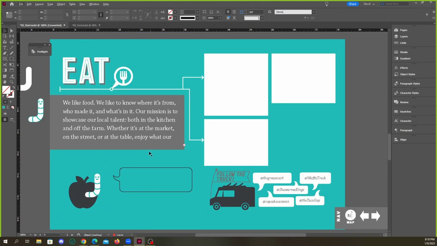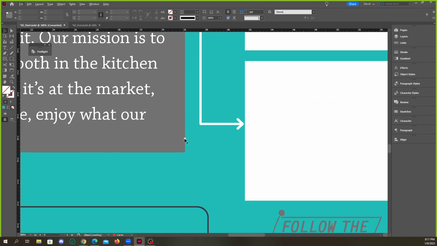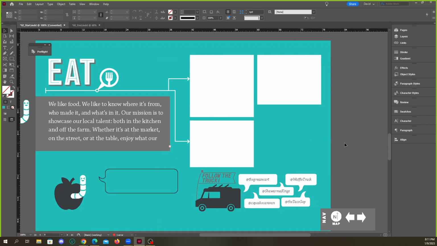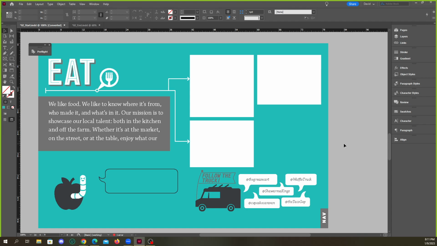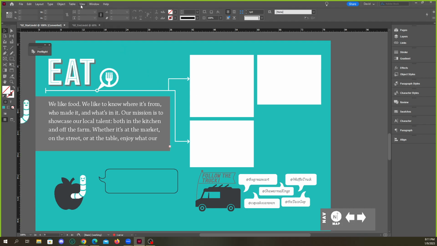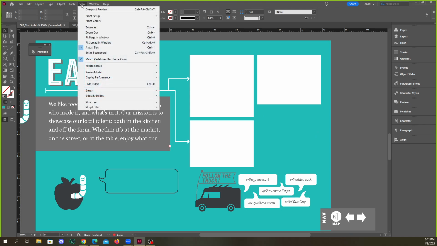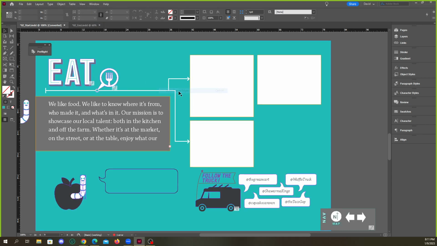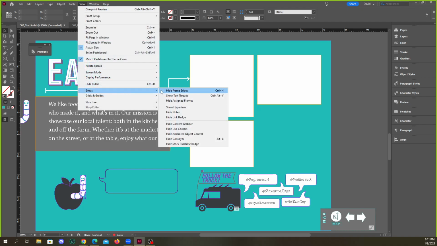Also in normal view, you should be able to see some things. You can actually see this little red plus sign. That tells you that you have overset text. In preview mode, it doesn't show. In normal view, it does. But I think I've also got a bunch of other stuff disabled in my preview mode. If I go to view, extras, we could say show frame edges. That's normally visible in normal view. We can also check other options here.